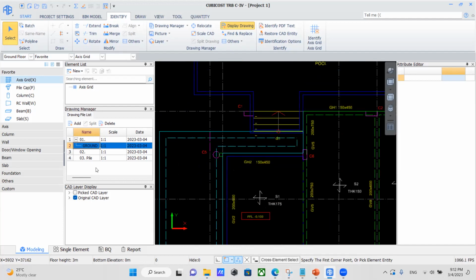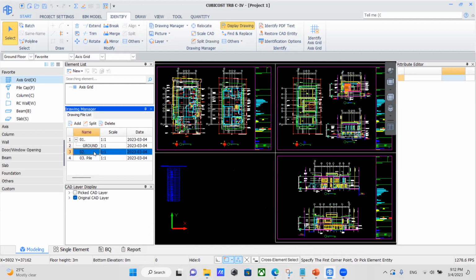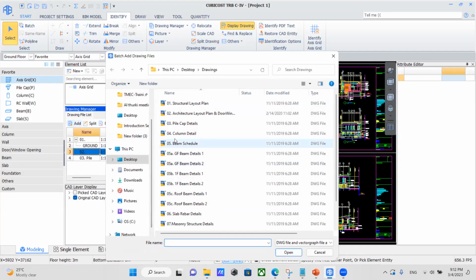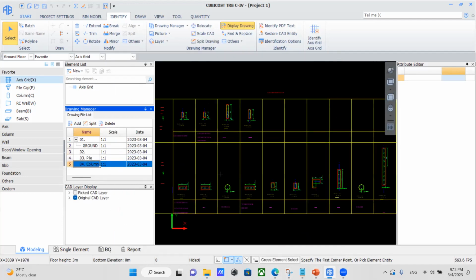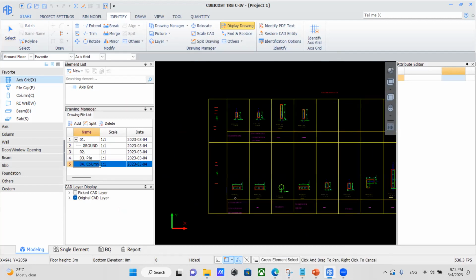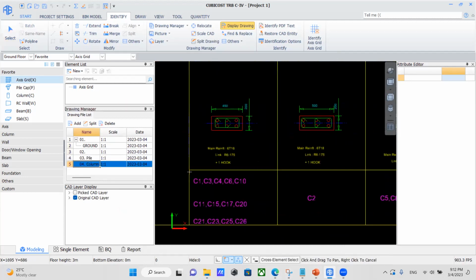So please observe very carefully. Before modeling this column, I have to get another drawing, this column detail drawing. Okay, so this is my column detail drawing. As you can see, this software is very speedy, no? Just click on that drawing and you can see the drawing.